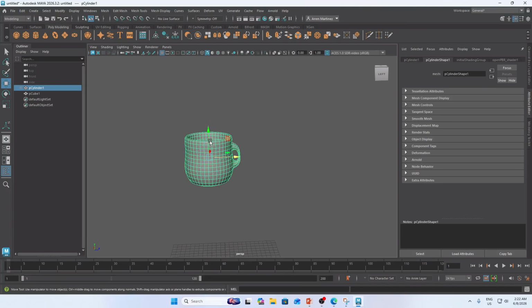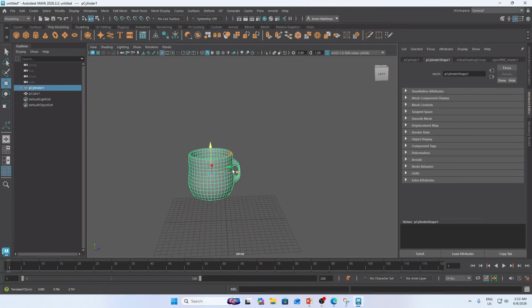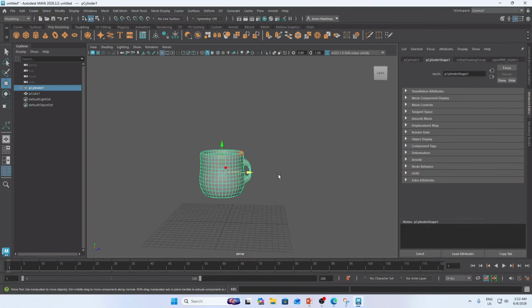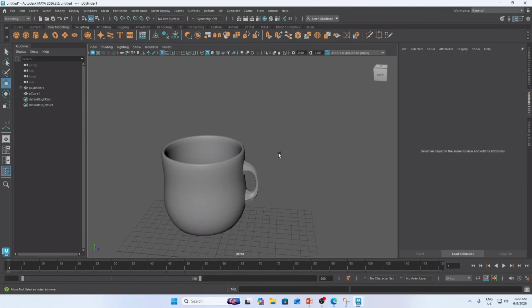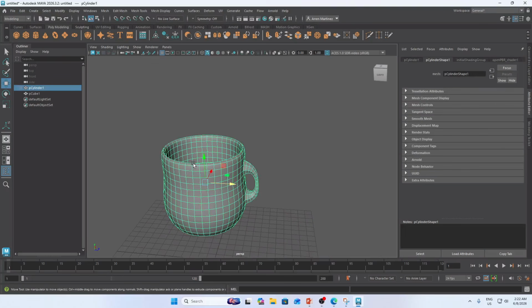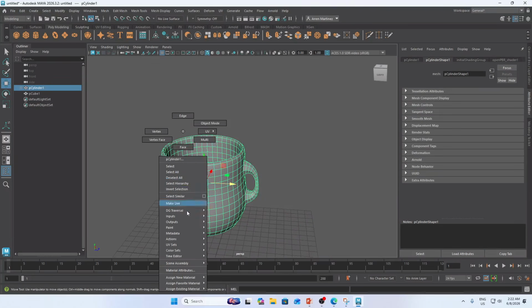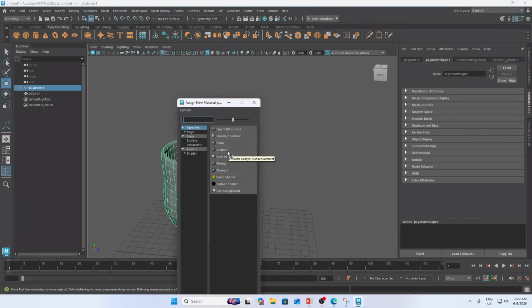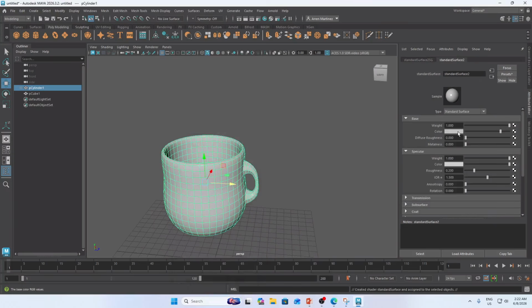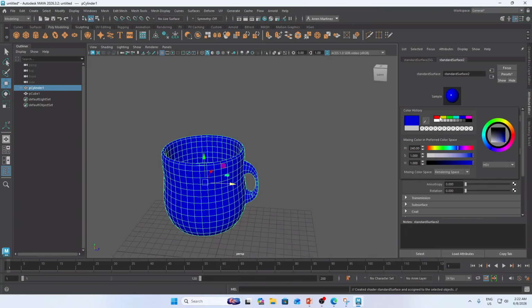And yeah, so we created a 3D model of a coffee mug. It's up to you if you want to change the color. If you still remember how we can change a specific color, just hold right click, assign new material, and if you want a more glossy effect, just click Blinn or standard surface. And you can change the color to blue. It's up to you.